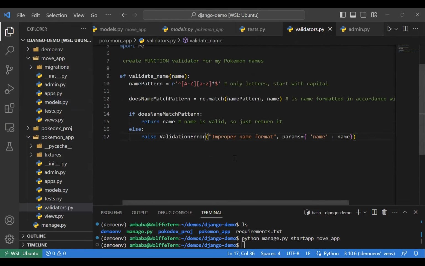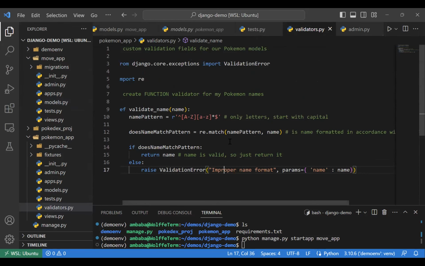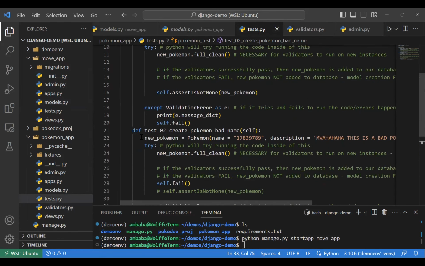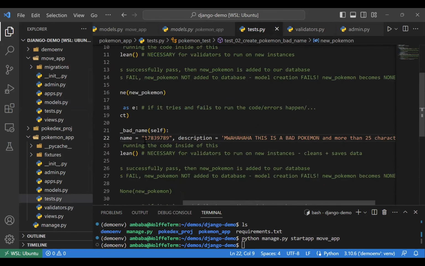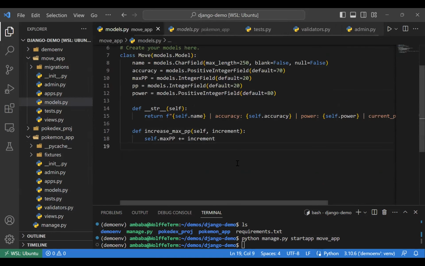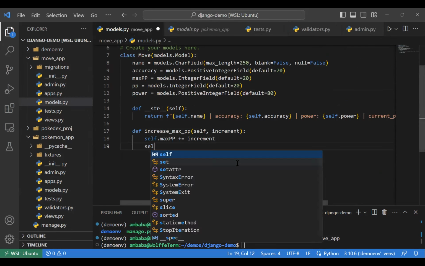No, unless you call it. Right. So if we go back to our test here, remember that we were able to create a brand new Pokemon, but it would never get actually updated to the database when we created it. The only time it would get pushed to the database is when we either fully cleaned it, or in this case, we're just going to save it instead of cleaning it.